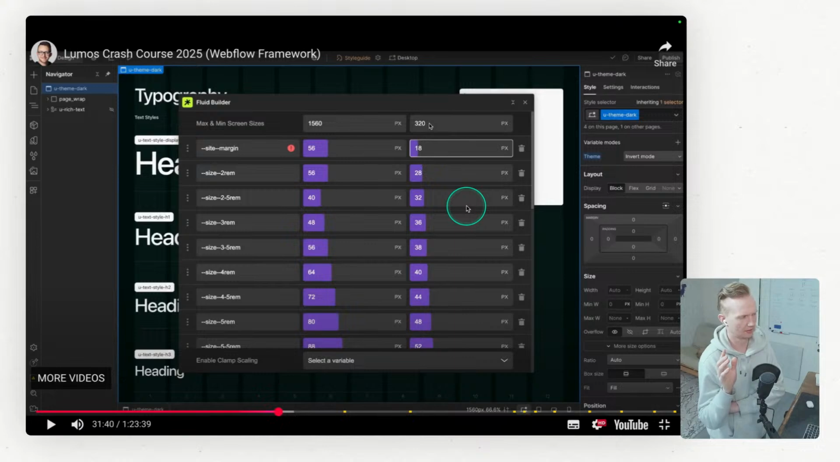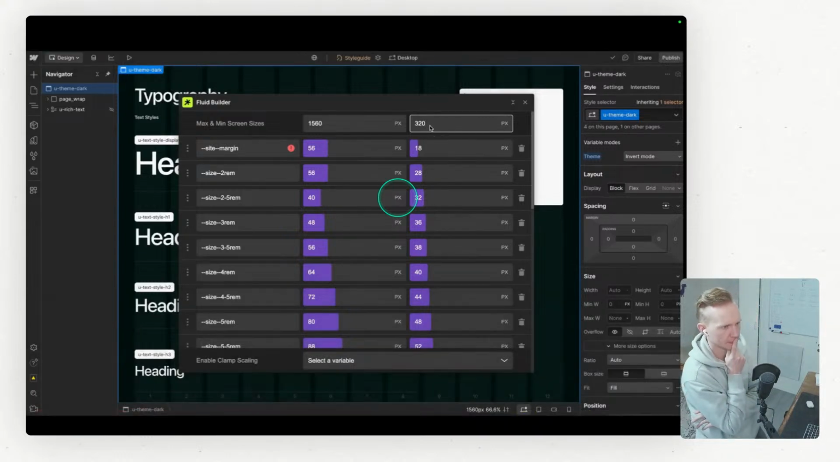Okay, so yeah, it changes them to rem, which respects the client's or user's browser settings. So that is good. I guess that was the accessibility consideration that I had in mind. Let's continue. Pixels at a screen size of 320, like so.